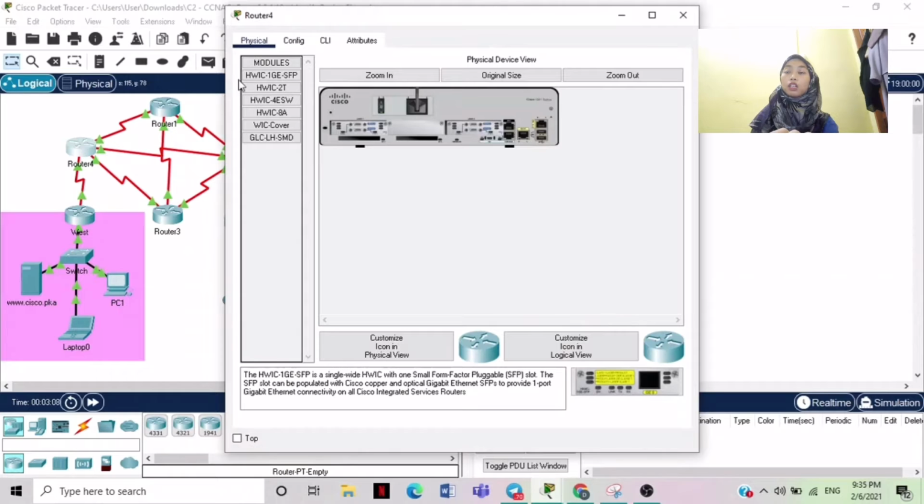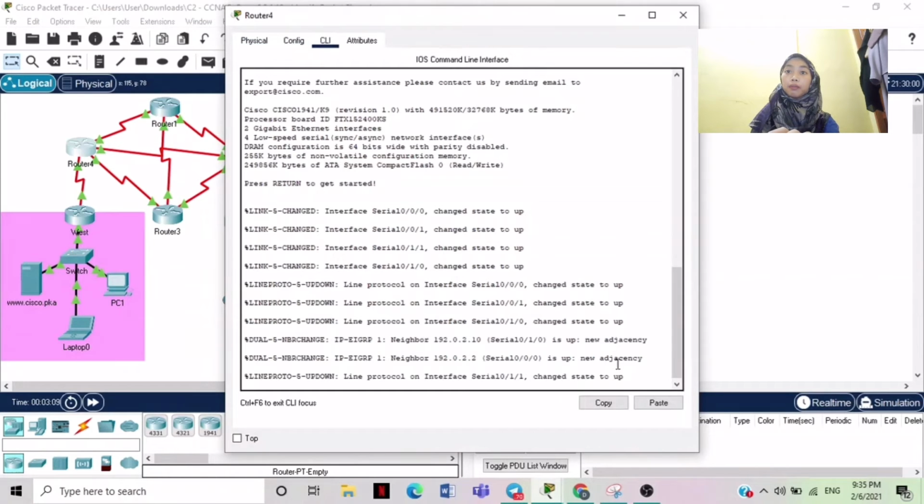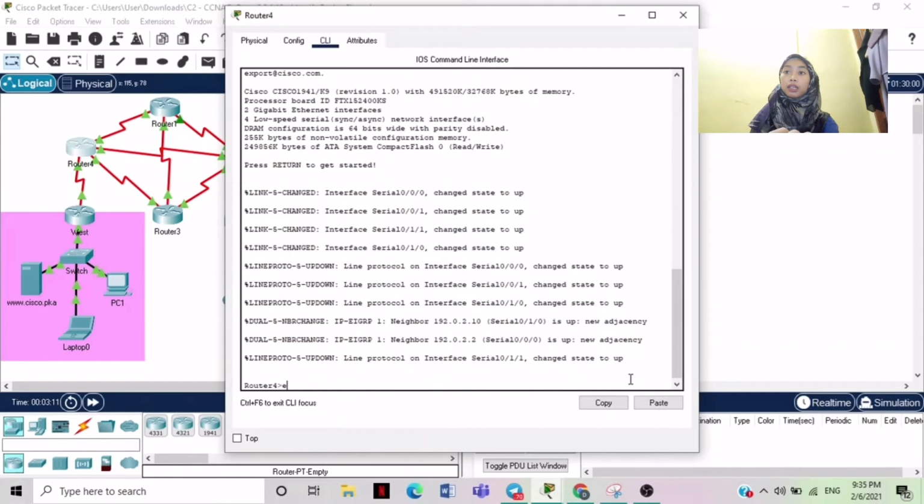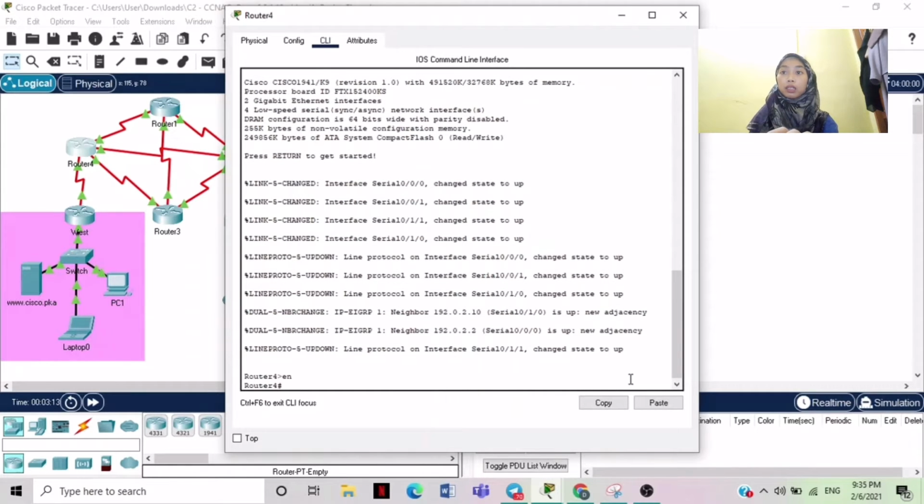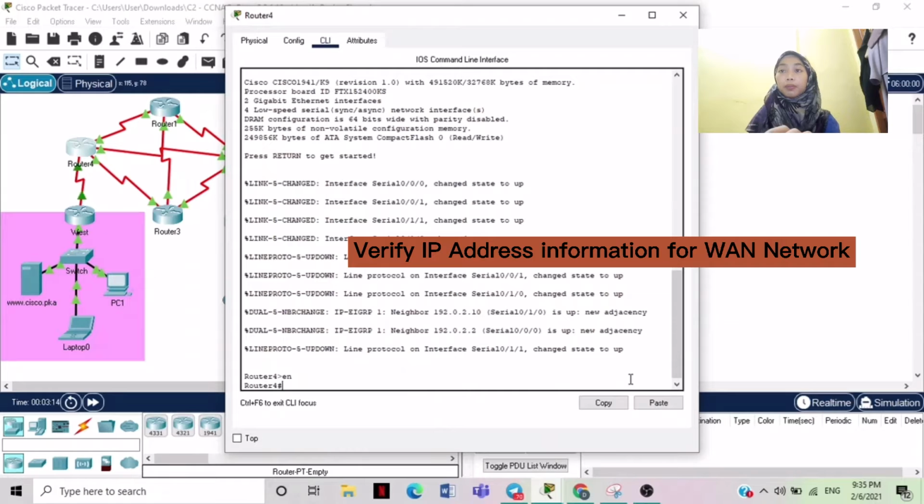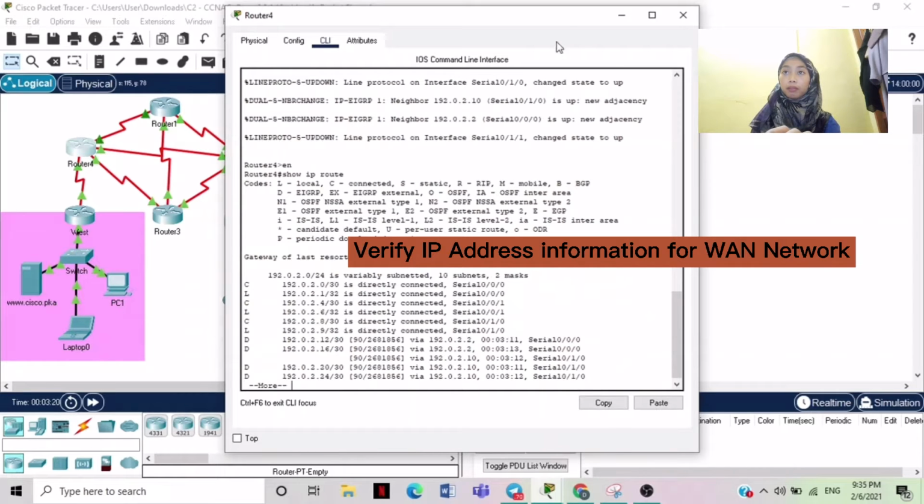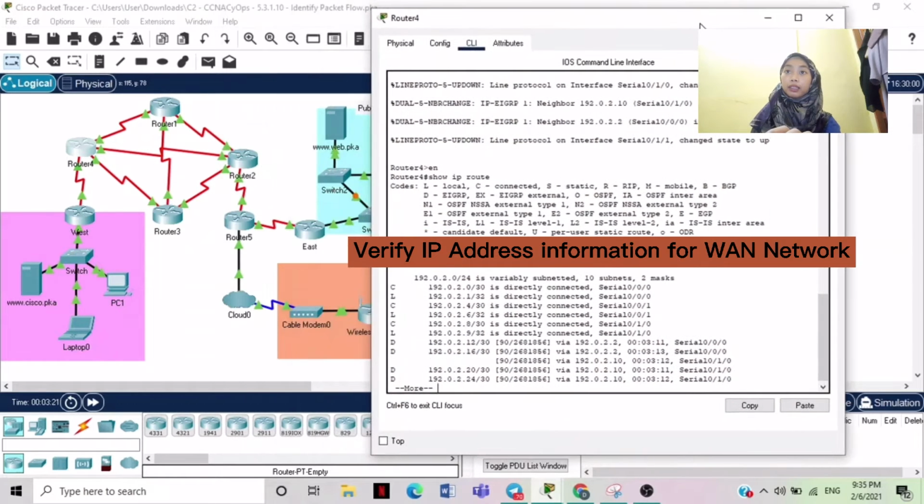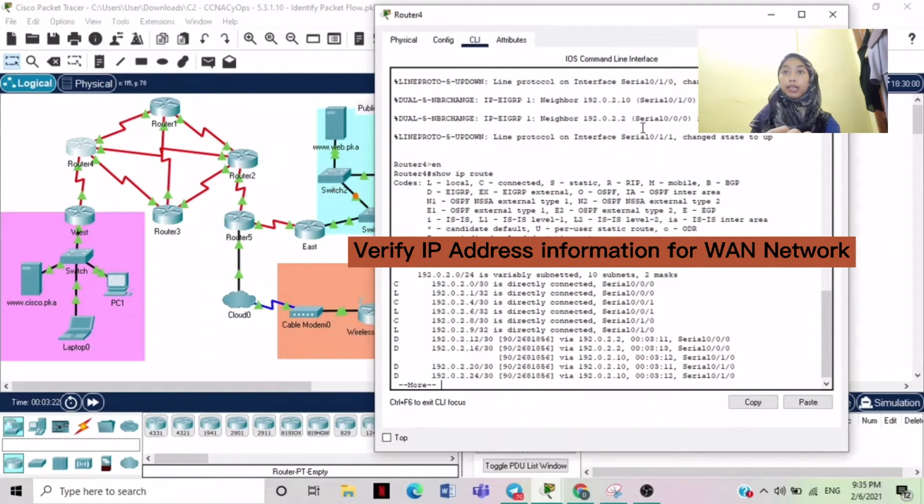And router 4 CLI, enable, show ip route, and yes.